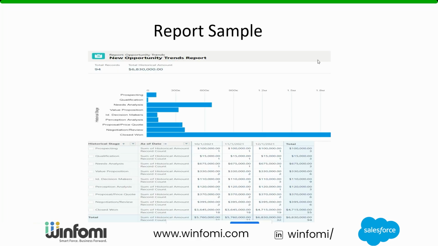This is what a sample of the report looks like. Opportunity trends is the report type. New opportunity trends is the name of the report. This is how the chart looks like. Here, based on our conditions and the filter conditions, we can see how many records are populated in this report. Next, we move on with report features.